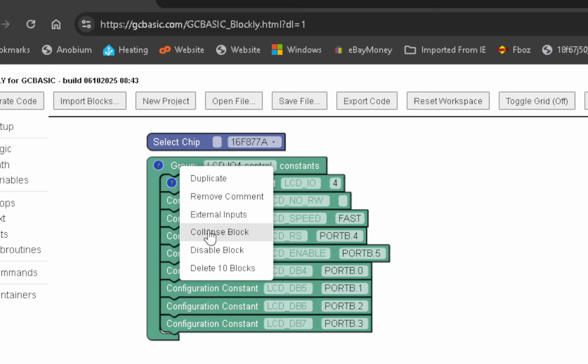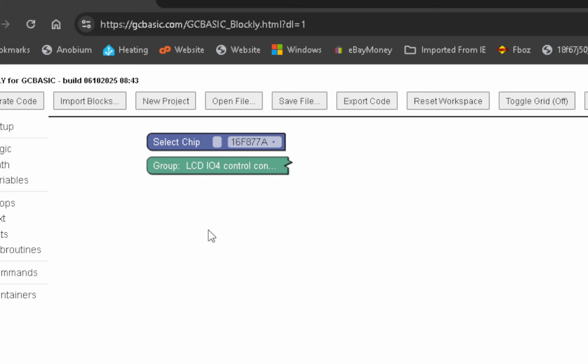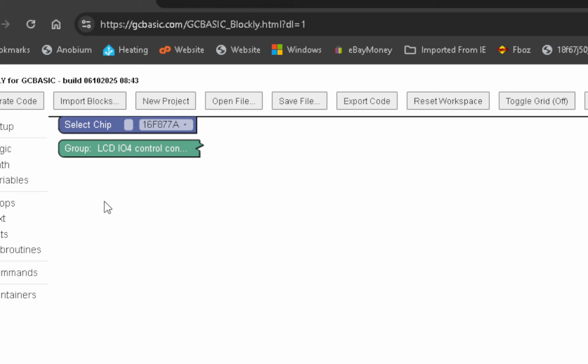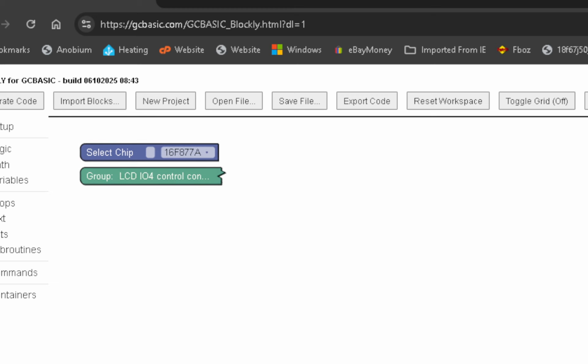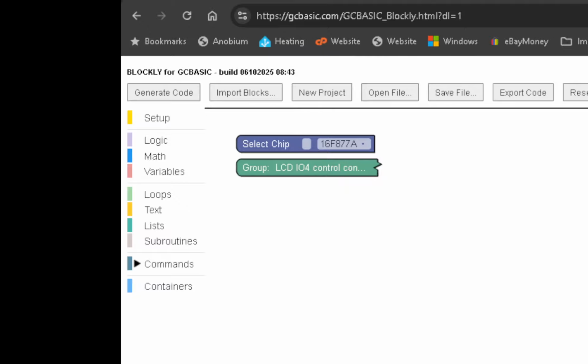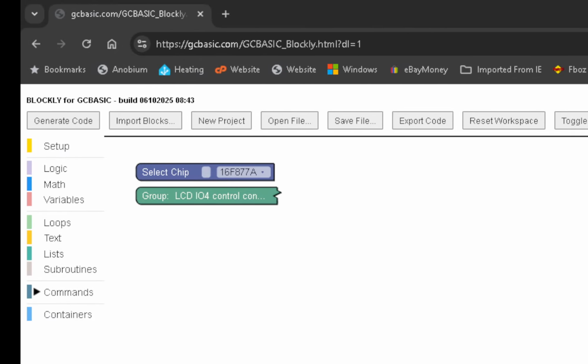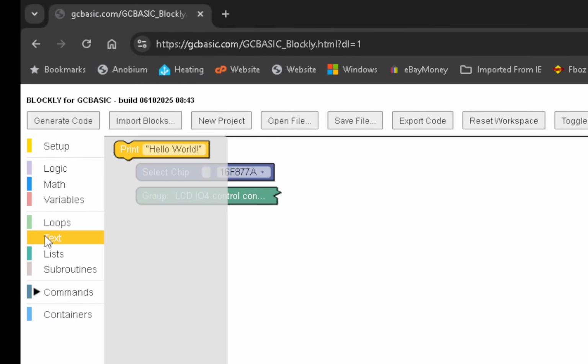So now, if I collapse that, what I've got is the chip selected and all the constants to set up the LCD. So what I want to do now is add in the hello world. Obviously, everyone needs to do hello world. So text, and we can just say hello world.